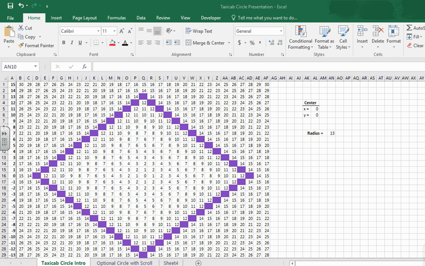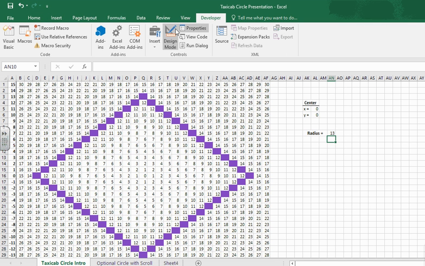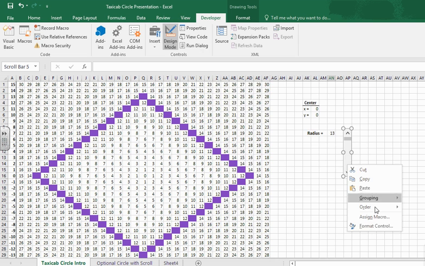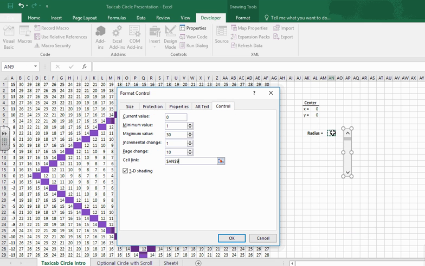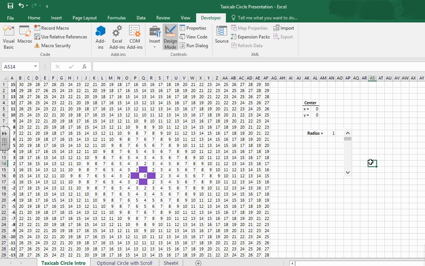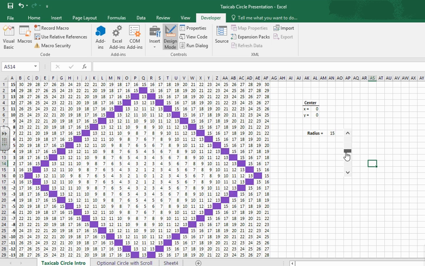Adding in a slider feature or scroll bar will allow me to adjust the radius quicker instead of me manually typing it in. So I'm going to Developer, Insert, Scroll. I'm going to right click it, Format Control, and make the minimum radius 1 and the maximum radius 30. And I'm going to link it to the cell where we put our radius. So now when I scroll, you can see the circle adjusting without me manually having to type it in.